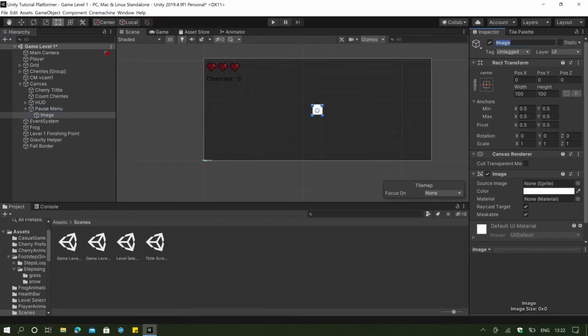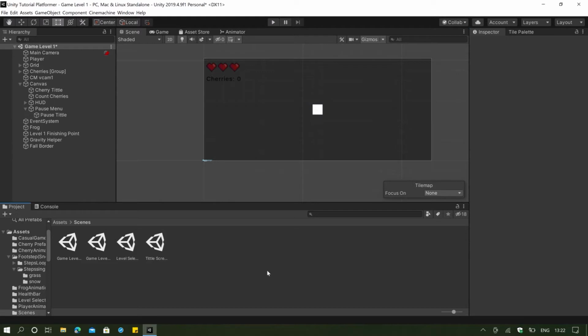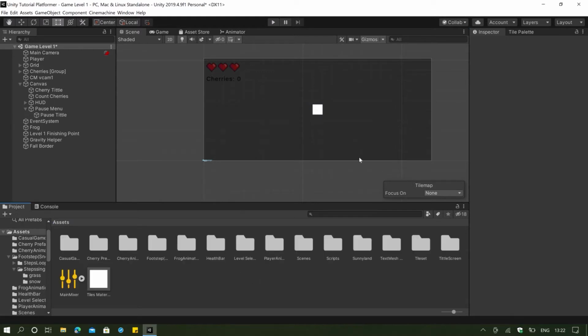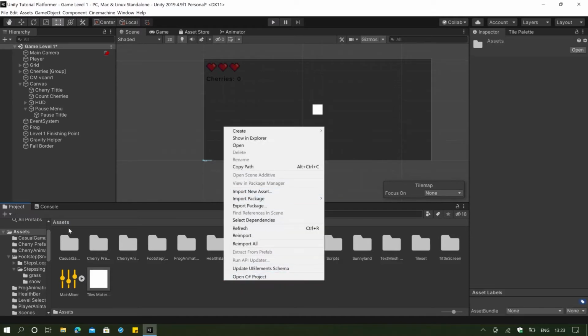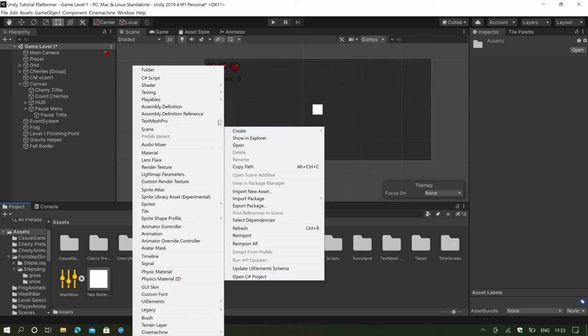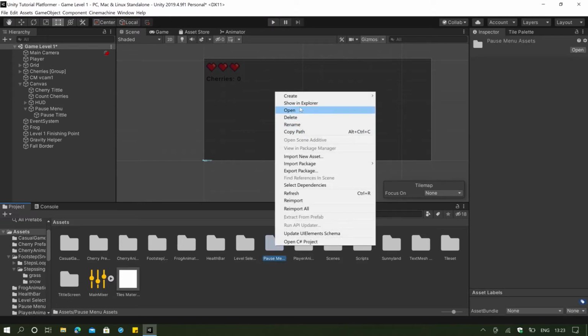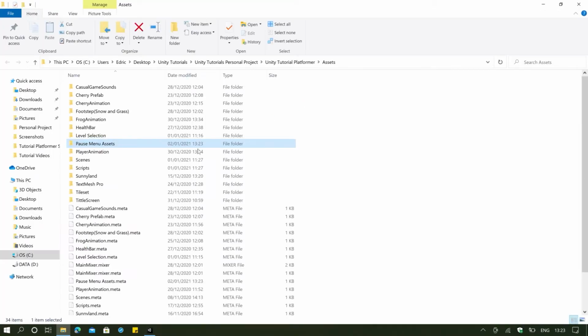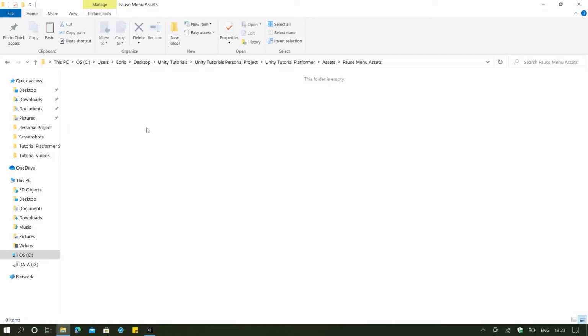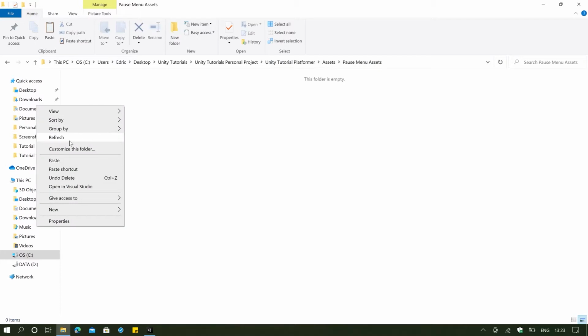And I'm going to name this image pause title. And luckily, I've already created my assets for the title here. I'm just going to create a folder in my assets by going to the assets, right-click, create folder. And I'm going to name this pause menu assets. Okay. And I'm going to right-click on the folder, show in Explorer. And I'm going to click on the pause menu assets, and paste in my assets.